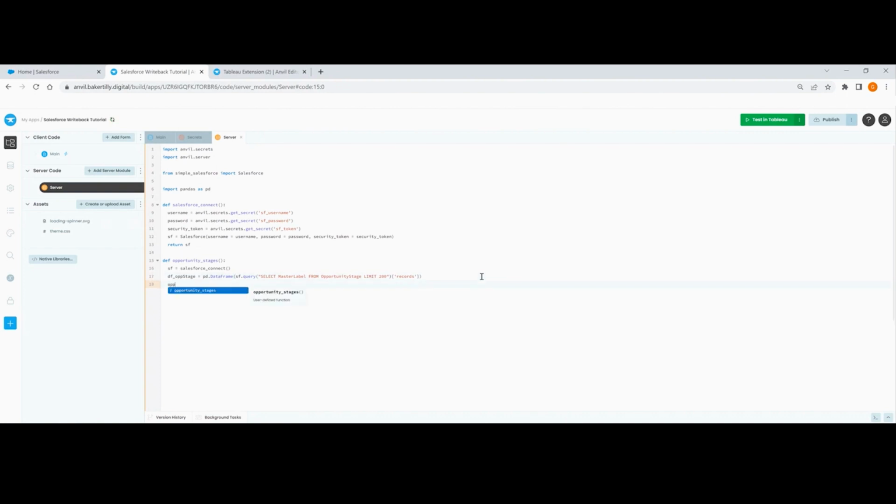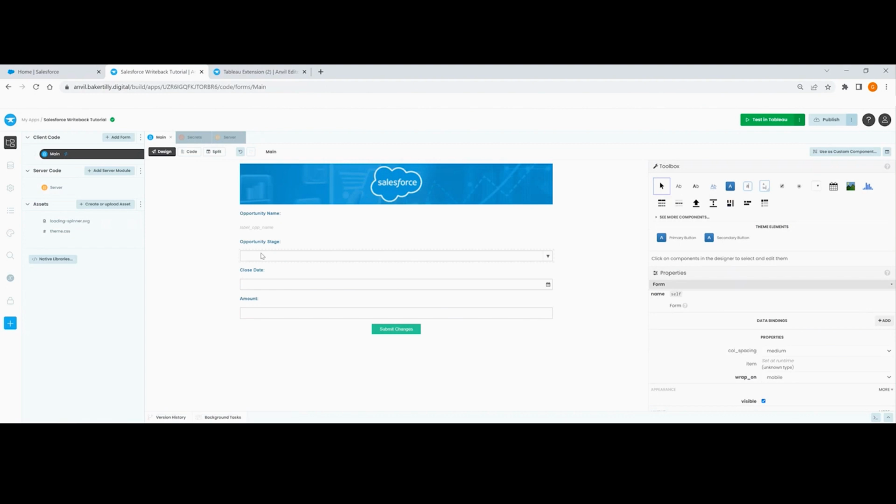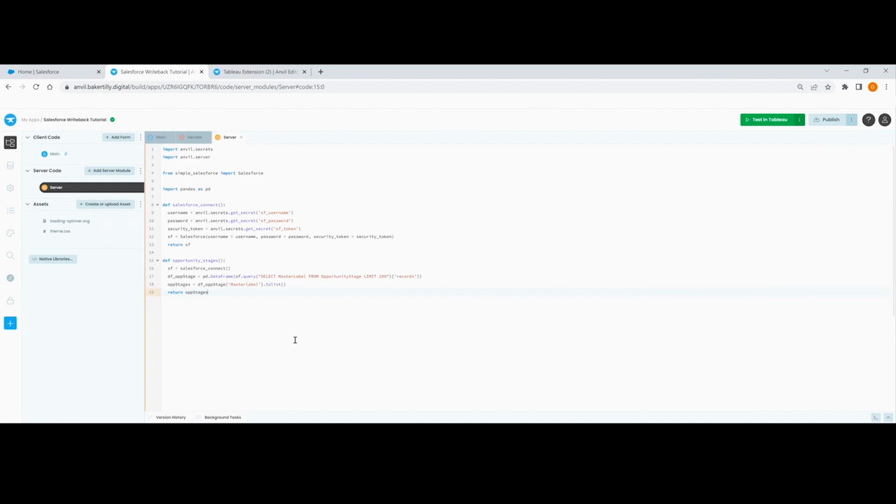And then we've got op_stages equals op_stage master label to list, return op_stages. So if you recall, on the main screen, we had a dropdown for opportunity stages, and we'll use that query to populate the list of stages here.